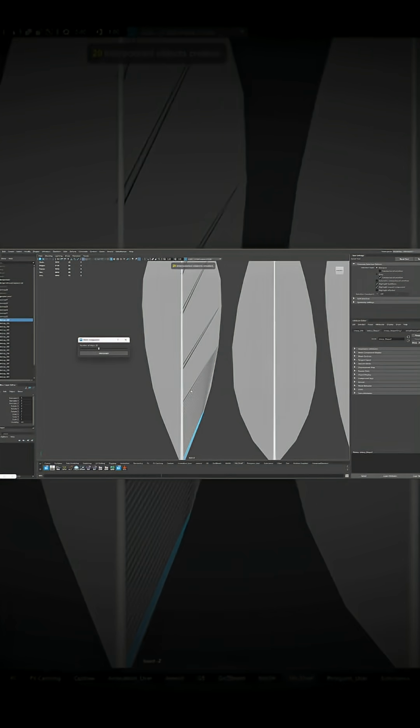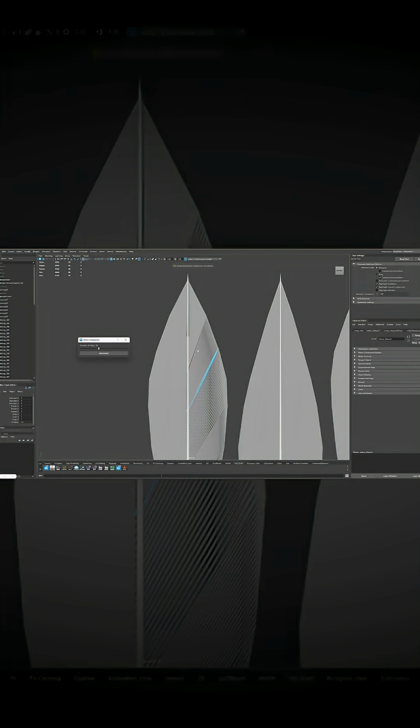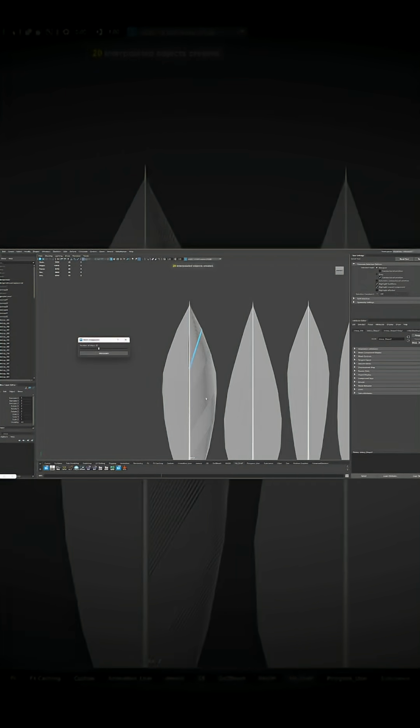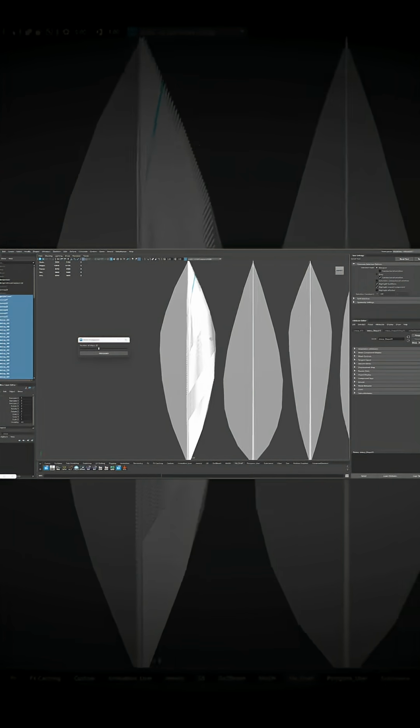And as you can see, it's going to fill the gap between these two strands. So interpolate. And interpolate, and interpolate, and just once more. Let me see if I can get to that mesh, and interpolate. Now we have one half of the feather mesh.